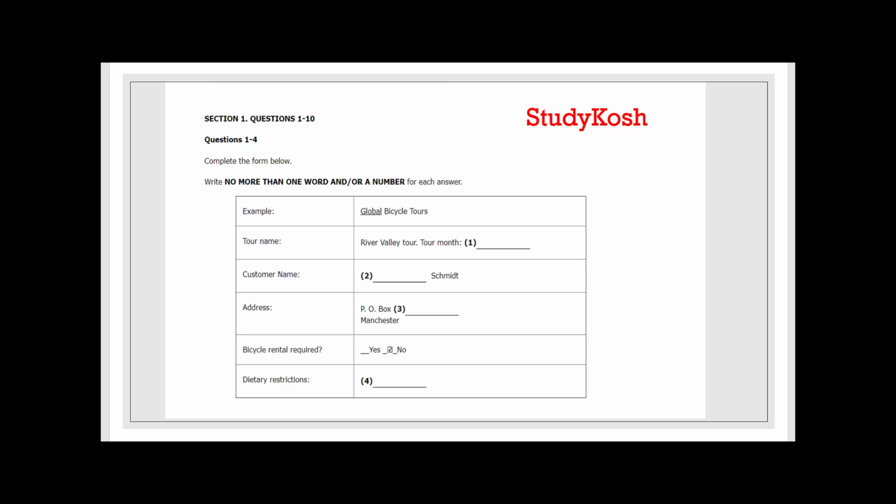Global bicycle tours. May I help you? Yes, thank you. I'd like to sign up for a bicycle tour. Which tour were you interested in? We have the River Valley tour coming up in June and the mountain tour in July. The River Valley tour is in June. I thought it was in May. It actually takes place the first week of June. Oh, I see. Well, I can still do that. The River Valley tour is the one I want.